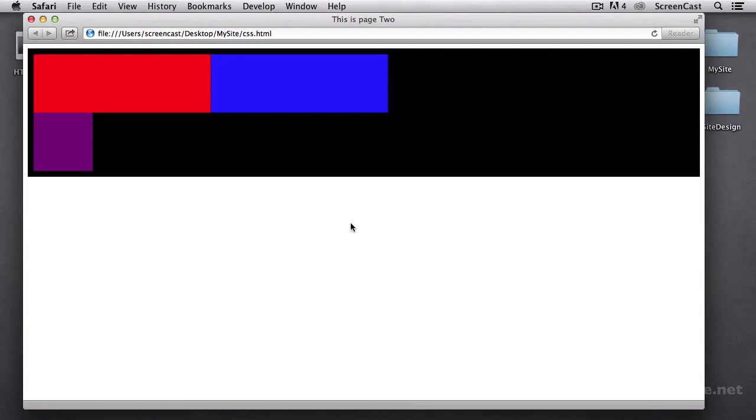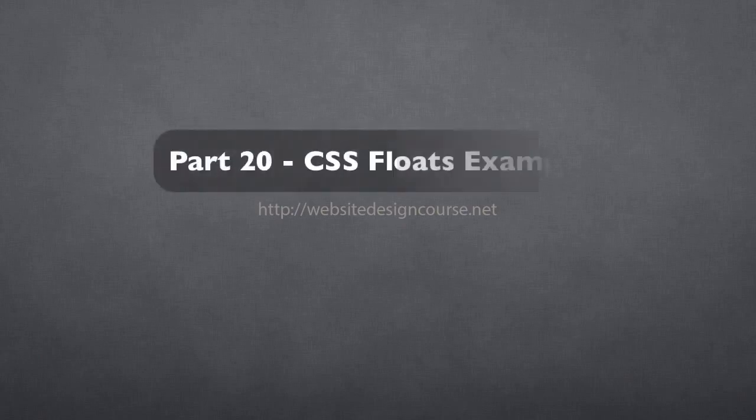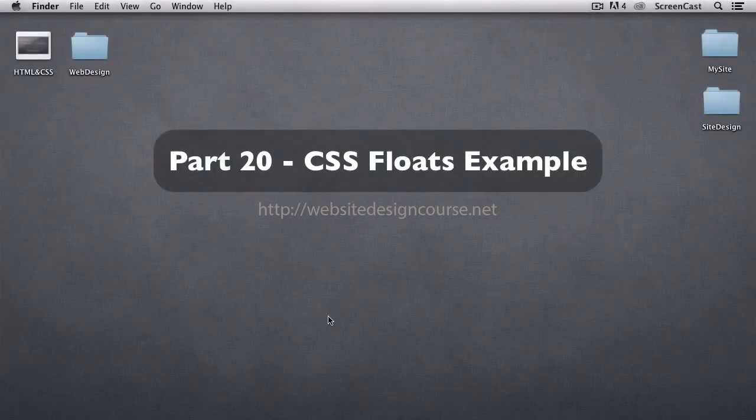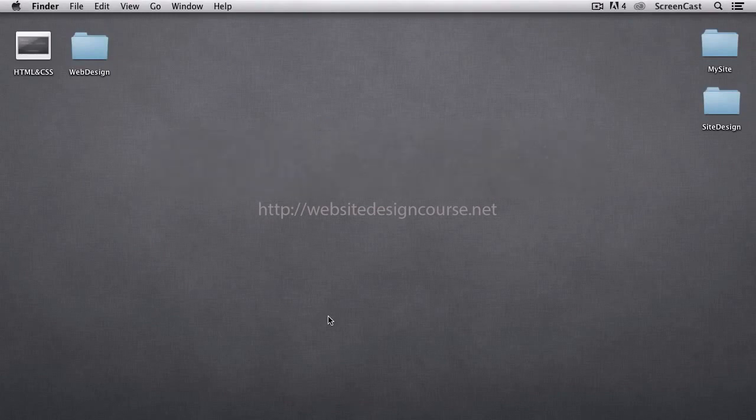In the next video tutorial, we're going to build the same layout we did with CSS positioning, only this time we'll use floats to pull it off. All right, in this final floating video, we're going to look at a simple example. We're going to replicate that same layout we did with CSS positioning, only this time we'll use floats.